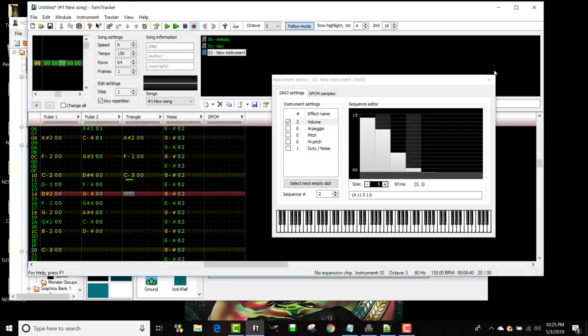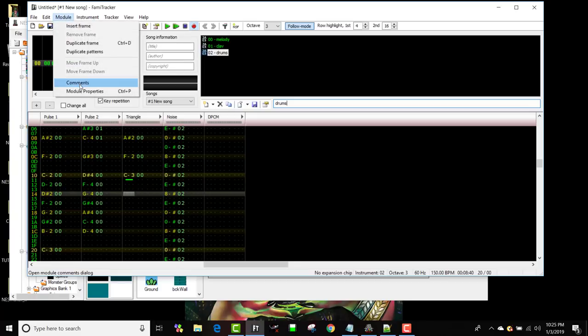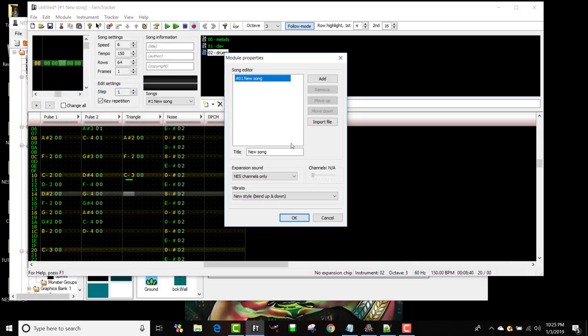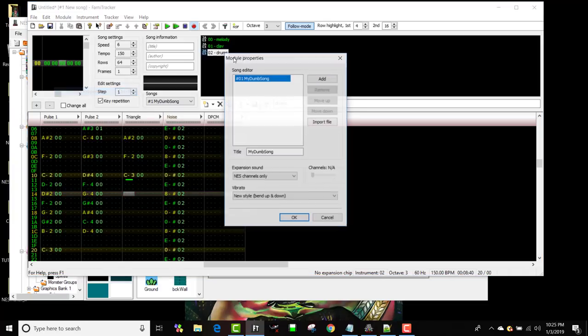Okay, so I'm going to call this instrument drums. That's fine, just so I know what it is. So now I have a kind of a song here, if you want to call it that. I'm going to go to Module, Properties, and I've got a new song. I'm going to rename this My Dumb Song. Hit OK. And in fact, I'm now going to add to that module, and I'm going to make a sound effect.